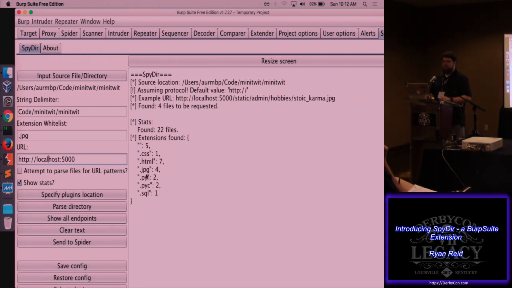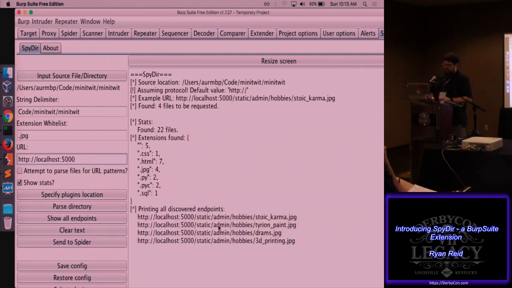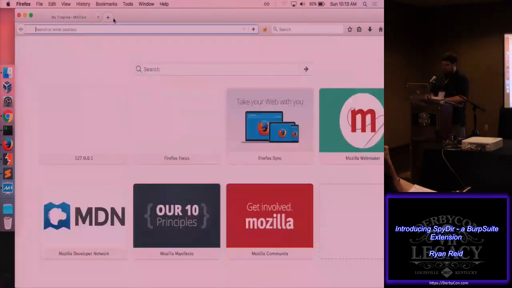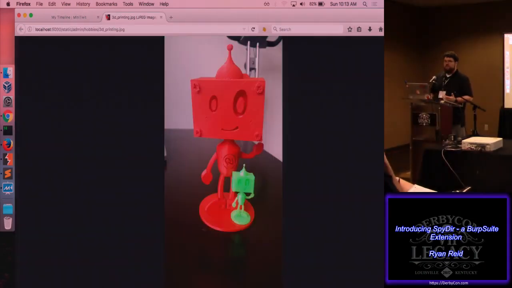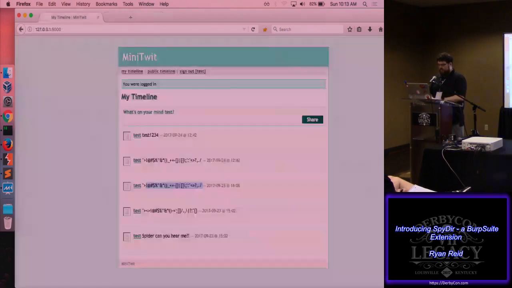And we can see here that there are 4 JPEGs in that directory. So if we go ahead and show all endpoints, we can in fact see that there are 4 endpoints there, and they're all JPEG. So if we were to copy and paste one of those into our application, in fact, we're going to find something that I 3D printed, or the admin 3D printed, rather. So we've found some static content that SpyDir didn't find because it wasn't ever linked within the application.